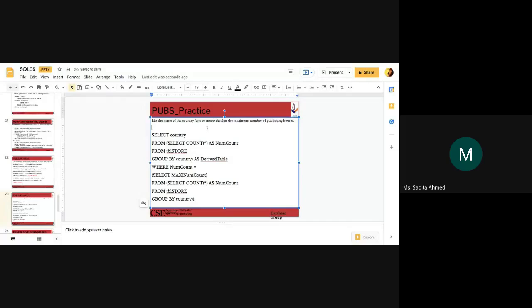Okay, so once again, we want to see a list of the names of the country that has or have the maximum number of publishing houses. So this is the command for that. Let's try and see if we can figure out whether there are any problems or not. If you feel that there are no errors, simply say that okay, there are no errors.